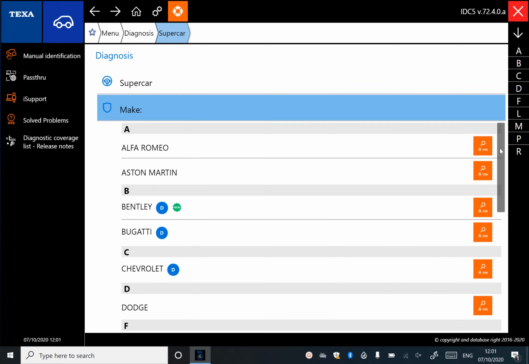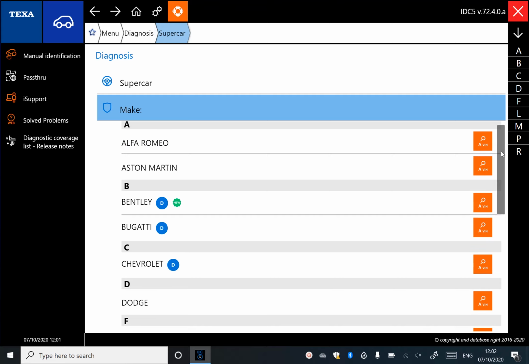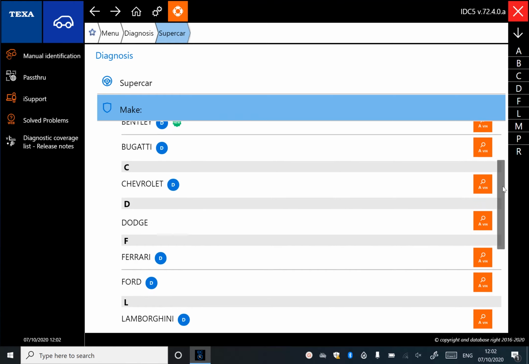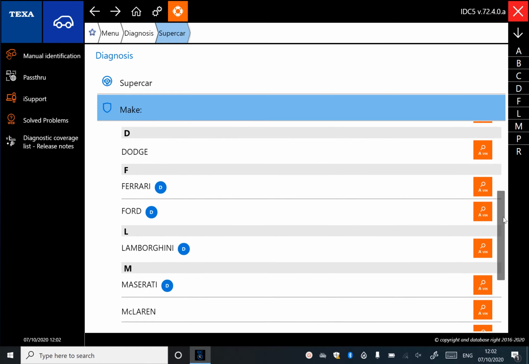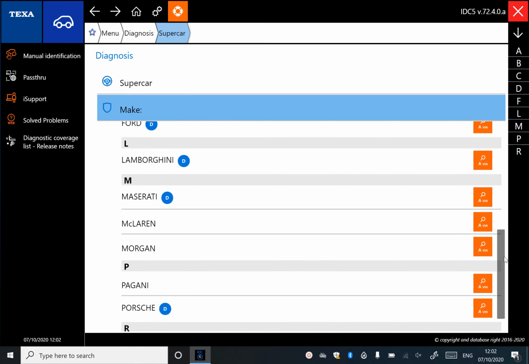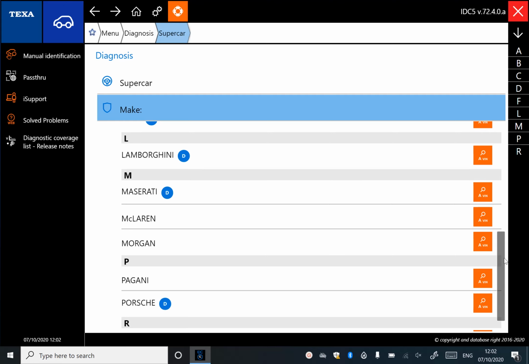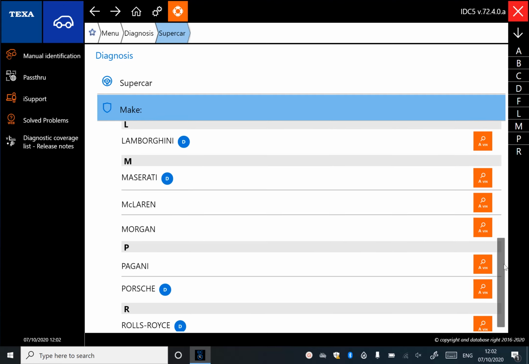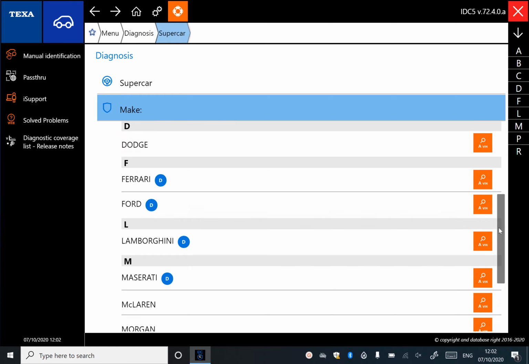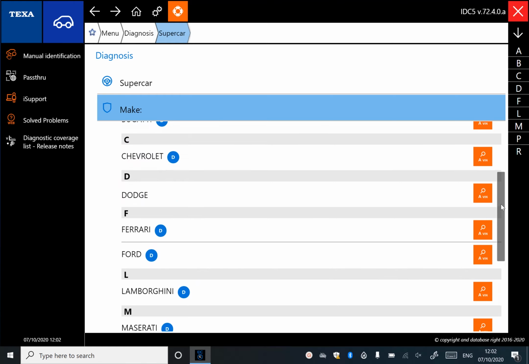So what we've got here is an A to Z list of all the models in the system. So you can see we've got Alfa, Aston Martin, Bentley, Bugatti, Chevrolet, Dodge, Ferrari, Ford, and so on. Obviously, Texas being Italian, it does excel with the Italian makes, but at the same time, it's very good with the Porsche, and it's also very good with Bentley. So what we'll do, I want to show you firstly how the system works.